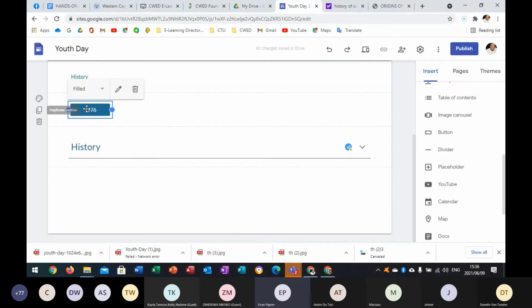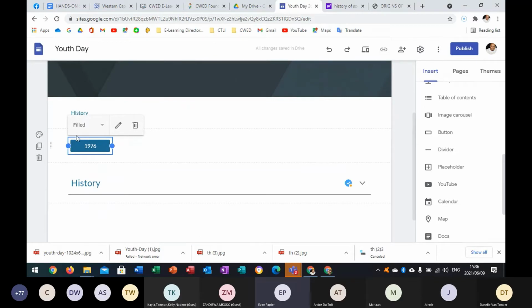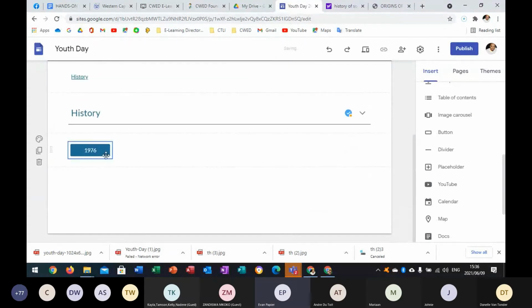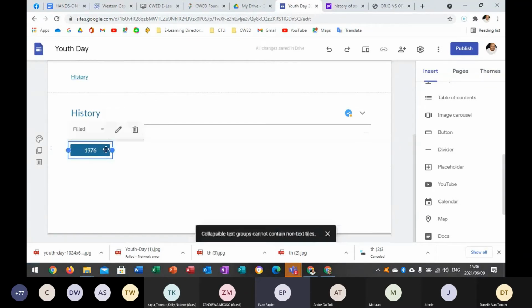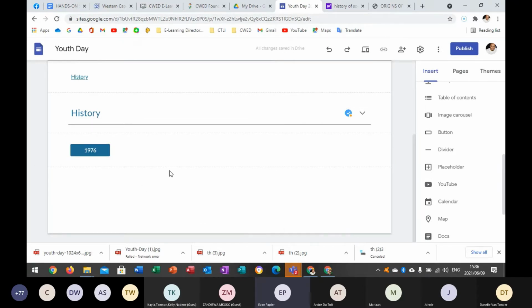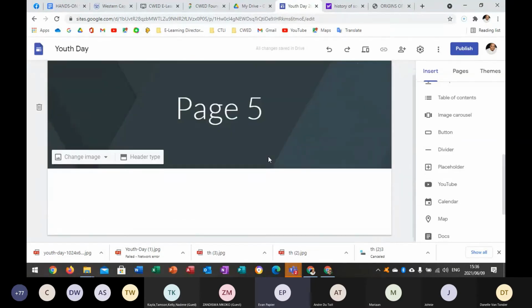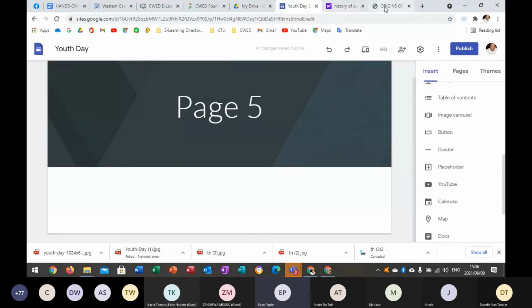So this button, you see it's on top now. I can just drag it down to the bottom. 1976. People will be like, what is 1976 about? Then the user can click on it, and it will take them to the internet, or it can take them to a page. Let me just go to page number 5. I just quickly want to show you practically. History.